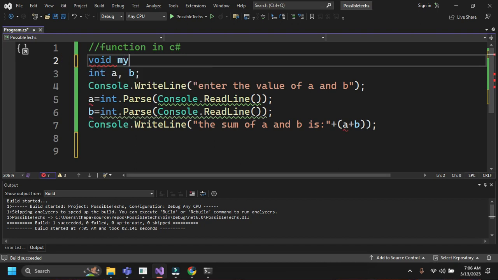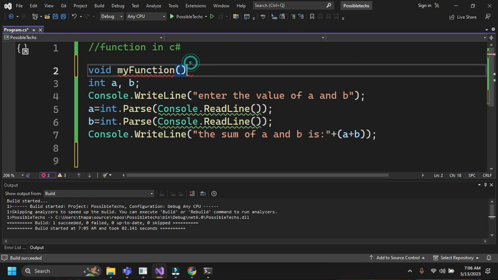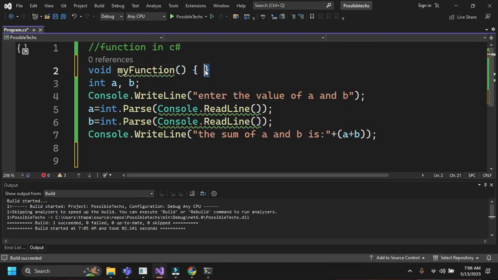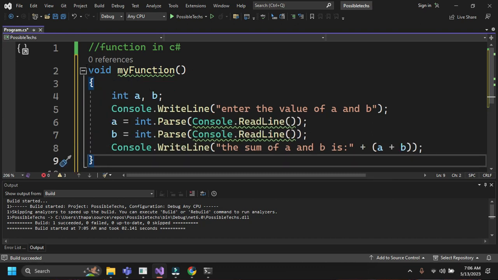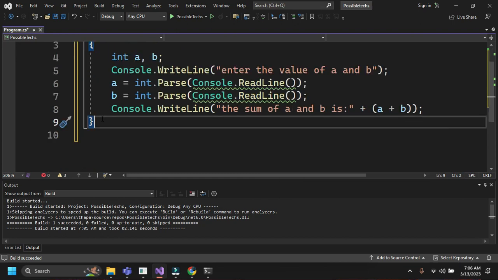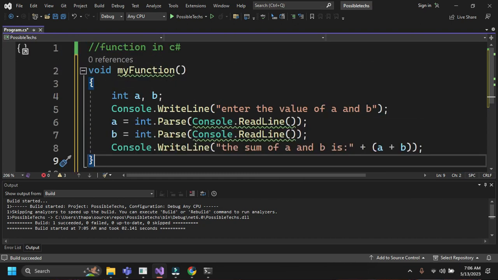I'll explain what void means. And the function name as my function, give two parentheses, and start with the curly braces, and end here. Now void means it doesn't return anything. So everything will execute here, and it doesn't return anything from outside this execution block. This is the execution block, and it will execute all the code inside this function.